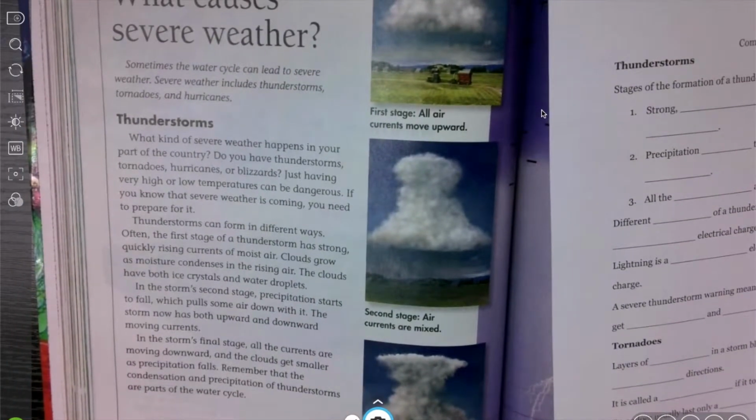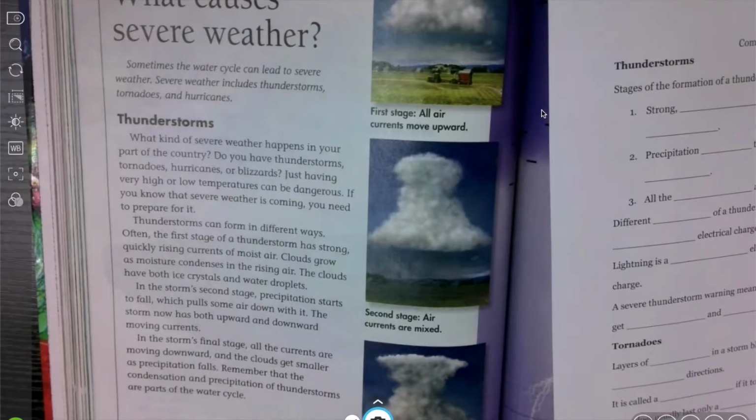What kinds of severe weather happen in your part of the country? In Wisconsin, we see thunderstorms, tornadoes. We don't see hurricanes, but we see blizzards, and the thunderstorms are probably more so than the tornadoes. But then hurricanes are ones that we would never see in Wisconsin.